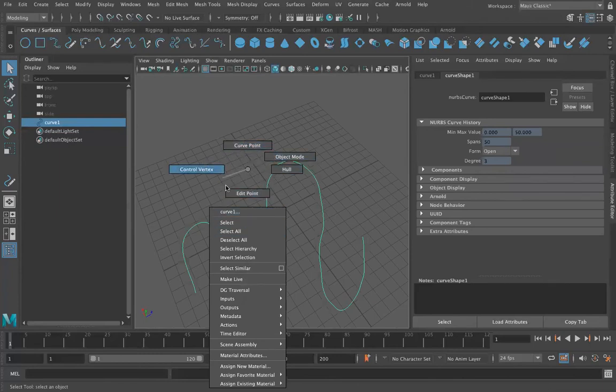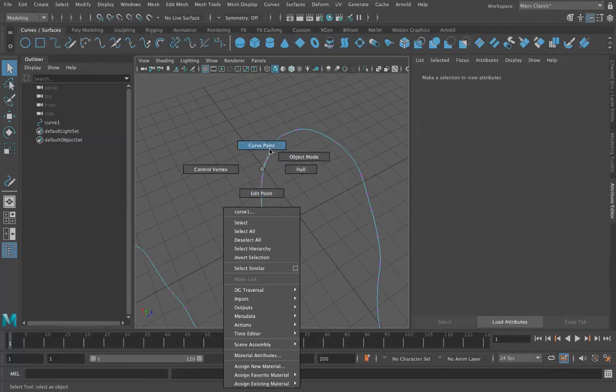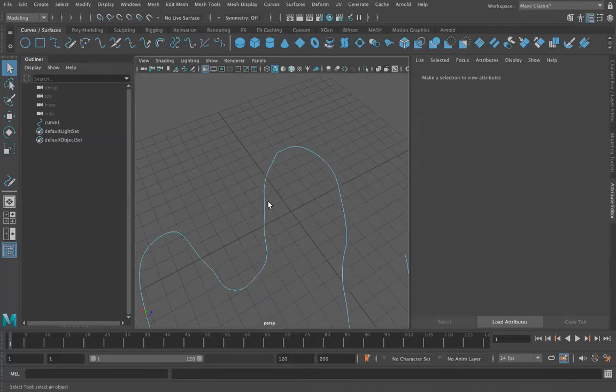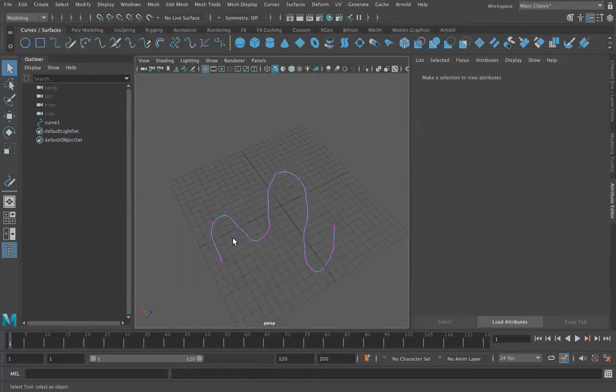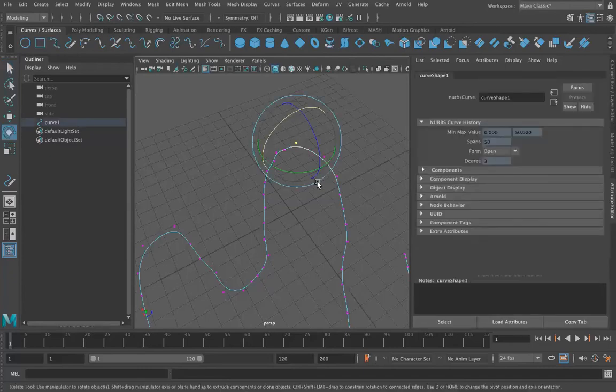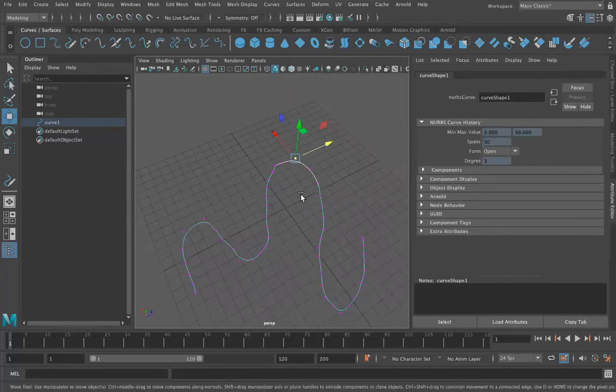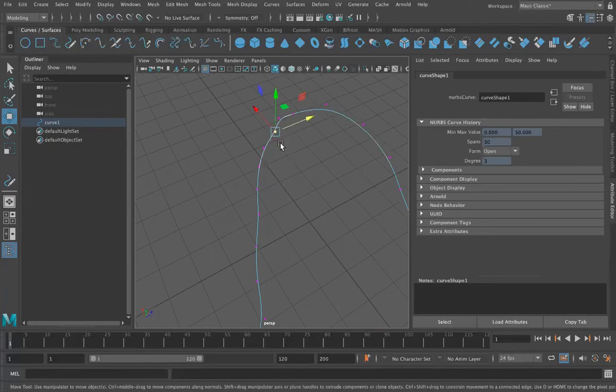Okay, so here's my freeform curve, but this also has the same components. If I right click again, I have my edit points. There's also this other option, which is control vertex points. These show you the connection between those edit points. So they're just another way to manipulate the shape.